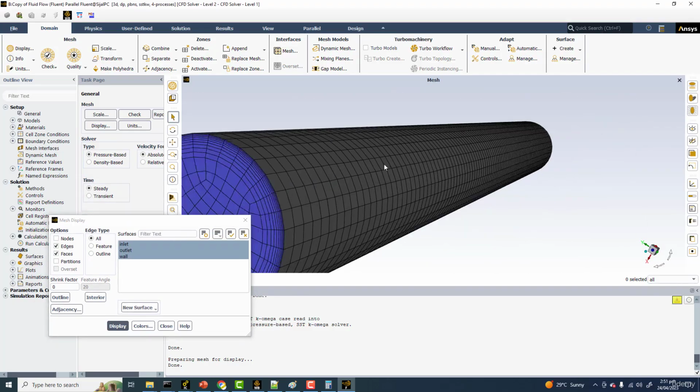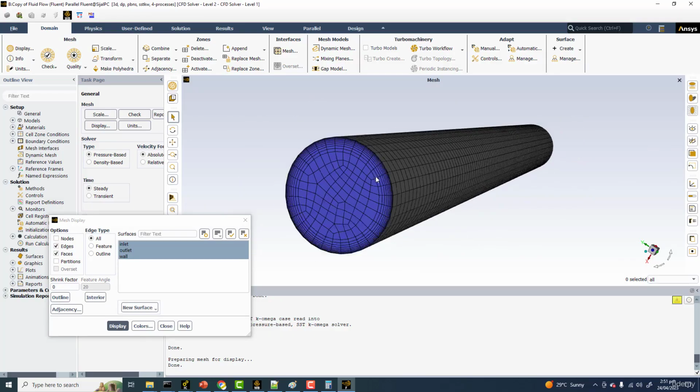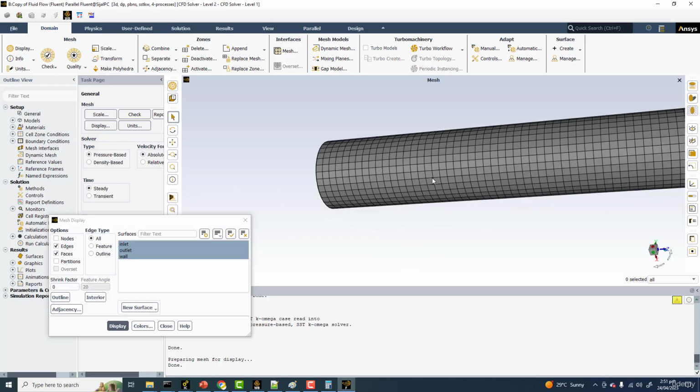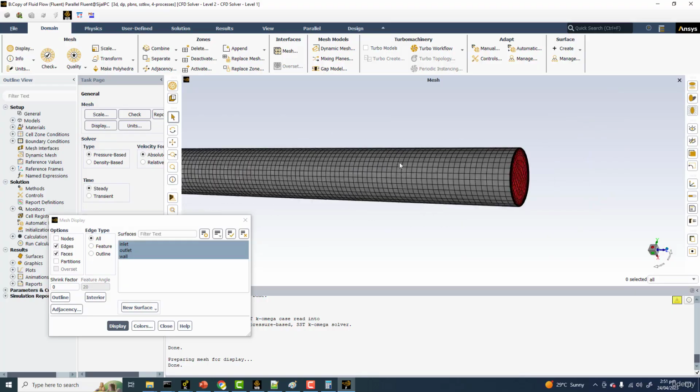So boundary layer was made with intention to have the more grading towards wall, so that we can resolve the boundary layer properly. And wall has a decent mesh spacing along the length.